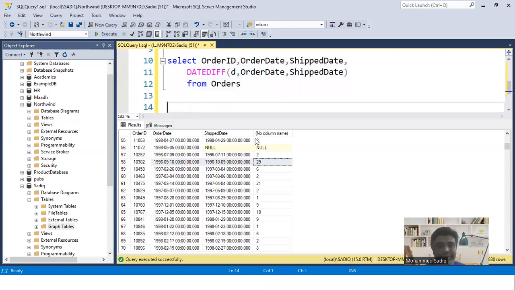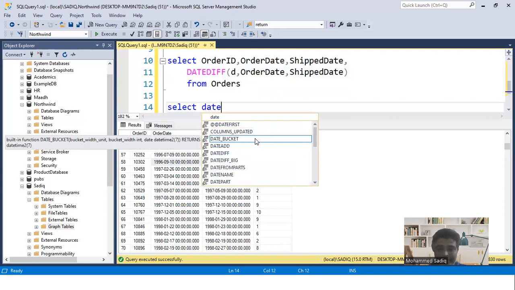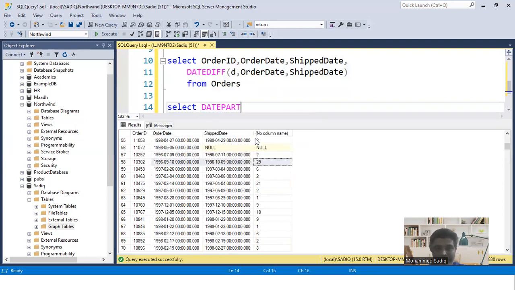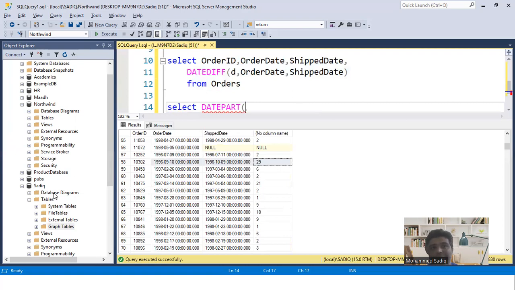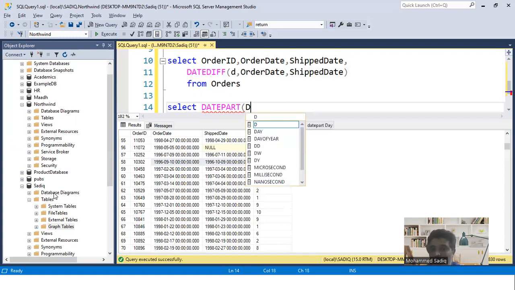Let us take a simple example. Select datepart. When you take this datepart, you can see here it takes two parameters, which part of the date and the actual date. So take an example. I want to extract the day from the current date. We are on the 22nd of July. I just want the 22nd day of the month. So I'll just say D, which gives me the day of the month.